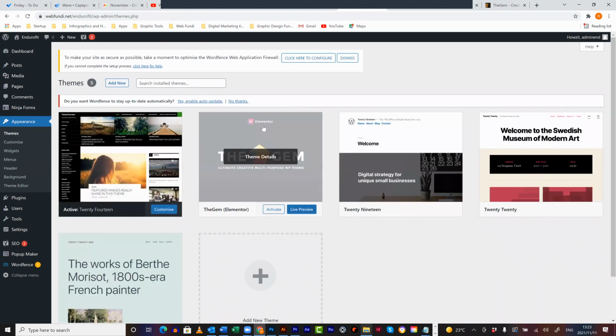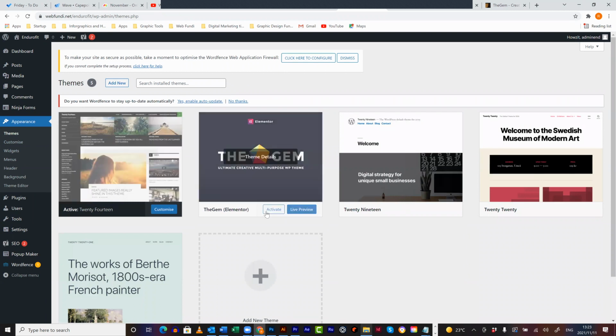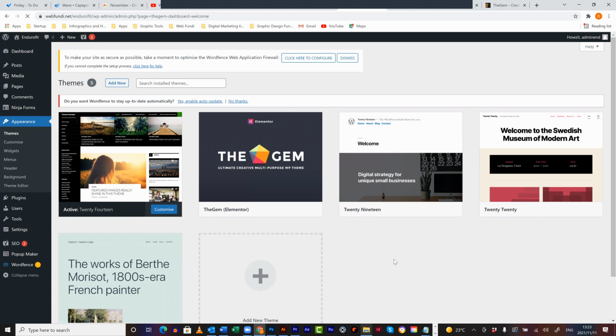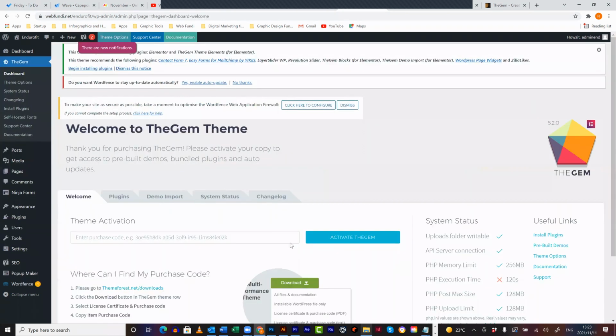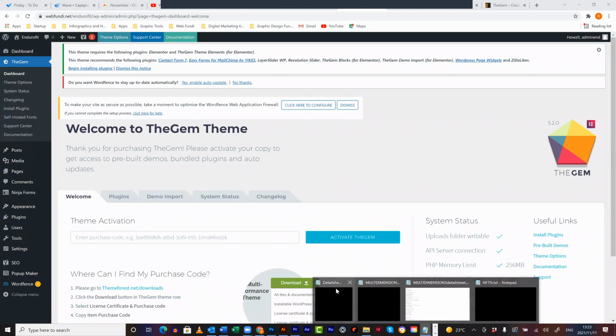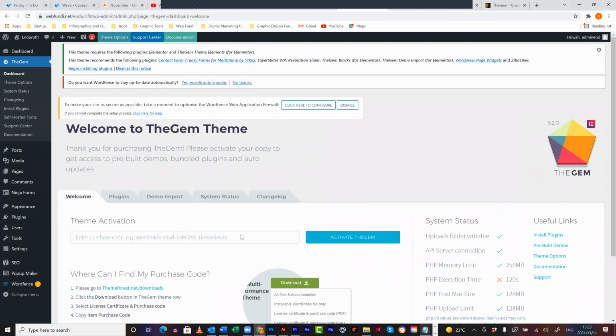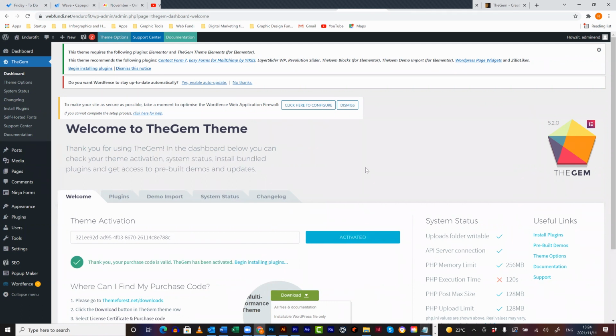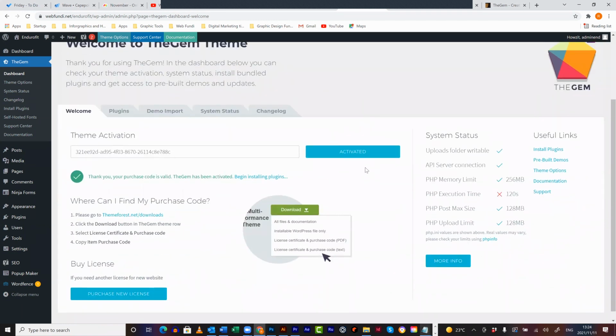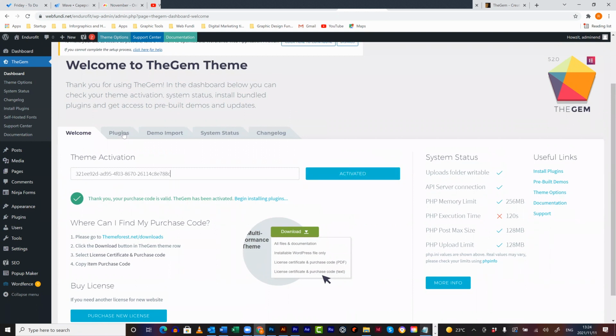And there's the Gem theme. So remember, this is the look we had. Now I activate the Gem. It's going to warn us, right? We need the purchase code. So I'm going to use it. You can only use it once. Unfortunately, you can't go and use that theme code on a different site again. And then it's going to tell us, cool, it's activated. But then it says there's a number of plugins that come with it.